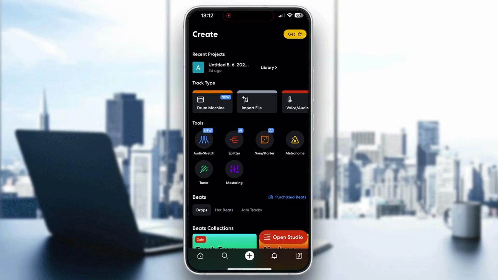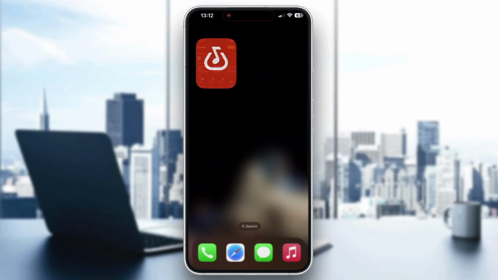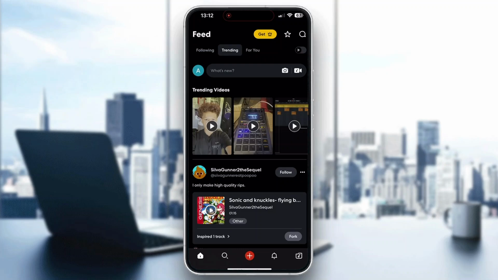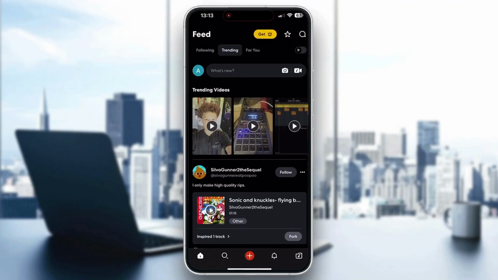The first thing you want to do is open up the official Bandlab application if you haven't already. After opening it up, you'll be greeted by the main page, where you can log into your account. If you do not already have one, just create a new one. After logging in, you'll be greeted by the home page, where you can see all the trending videos, the posts by other users and so on. So let's see how you do karaoke.